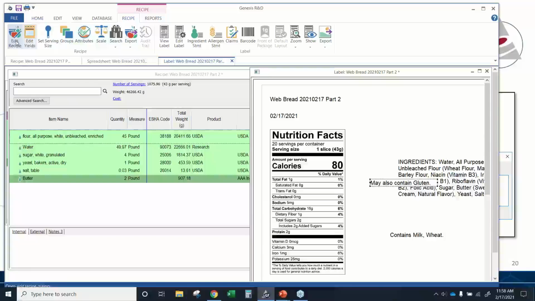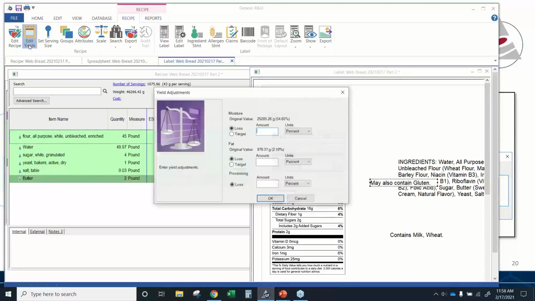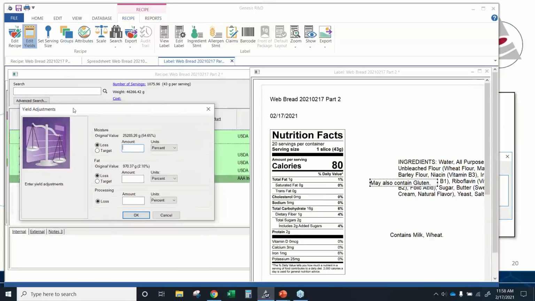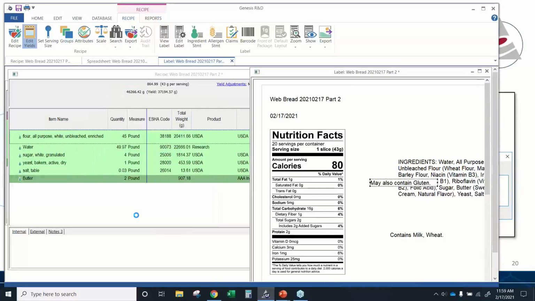Because this is a bread, and I mentioned the moisture adjustment, I will show you that edit yields would be the way to apply a moisture adjustment to this recipe. And this could be determined in a few ways. I have my original value moisture content here, and I might know that perhaps this is a 100-pound batch, and when I finish that it's around 80 pounds. So I have 20 pounds of moisture loss. So I could enter the weight loss here in this moisture adjustment. I'll go ahead and do that and notice what it will do to the label values.